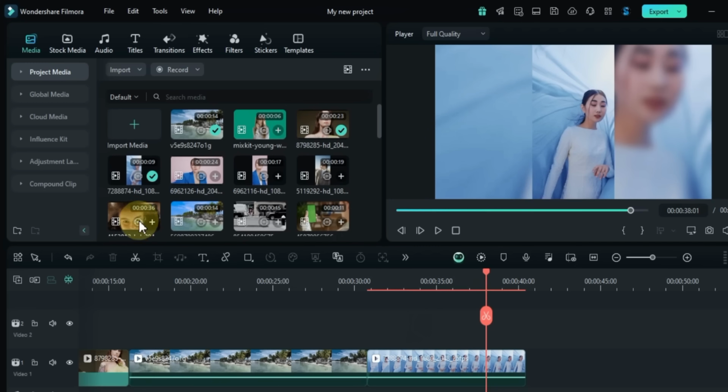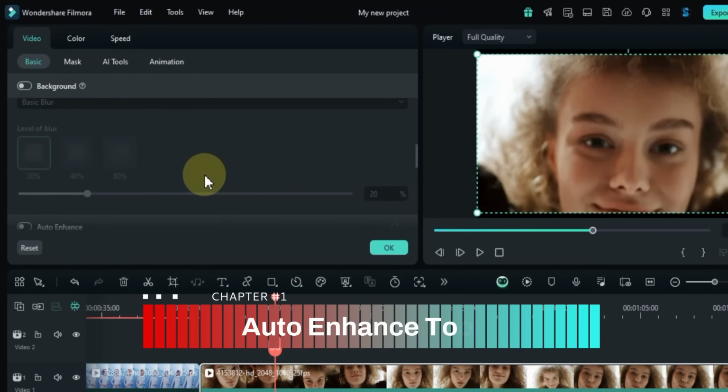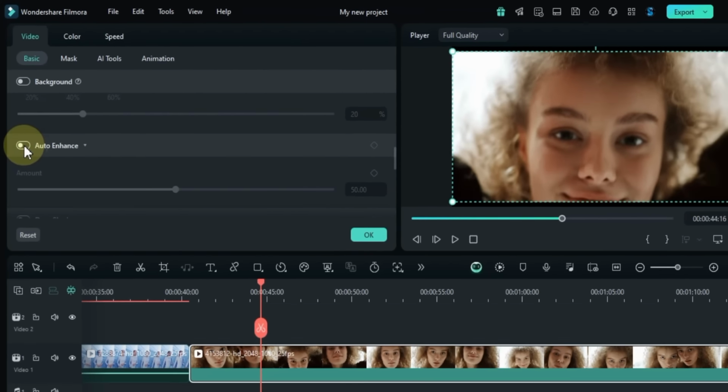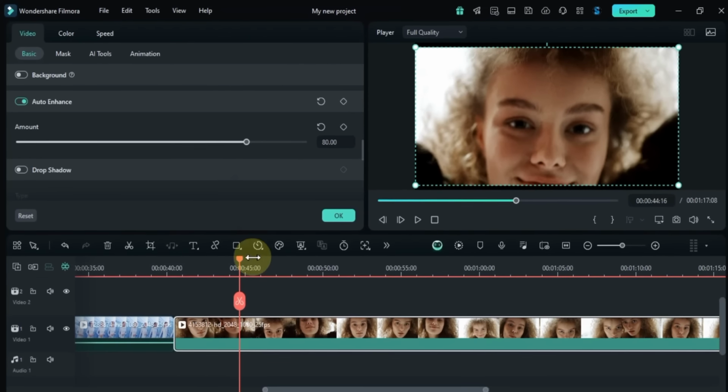Now, let's add a new video clip to your timeline. Double-click the clip to open the video panel. Scroll down to the Basic section and find the Auto Enhance tool. Toggle it on to activate the effect. Auto Enhance acts as a quick video improvement tool by automatically adjusting brightness, contrast, saturation, and sharpness.